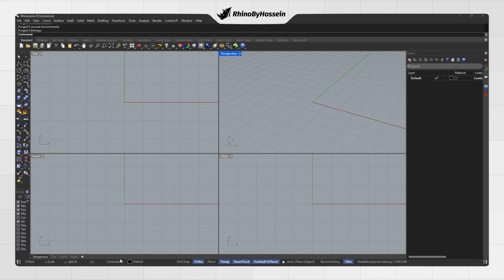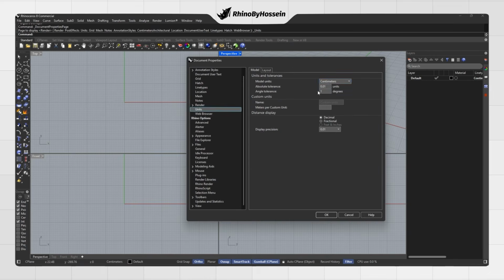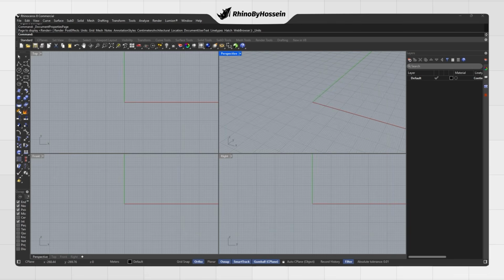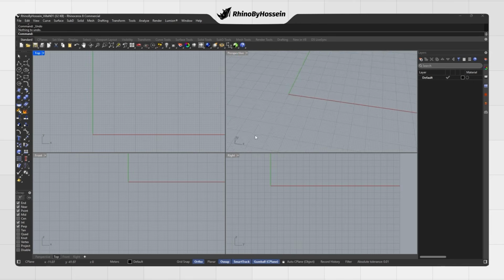First of all, I'm going to set up the project units. In this project, I'll set the units to meters because for architectural work, meters usually feel more natural and consistent in scale, but you're not limited to this. You can use centimeters, millimeters, or any unit you're comfortable with. The only important thing is this: decide your unit at the beginning and keep it consistent throughout the project. Otherwise, you'll run into scaling issues later during modeling or rendering.